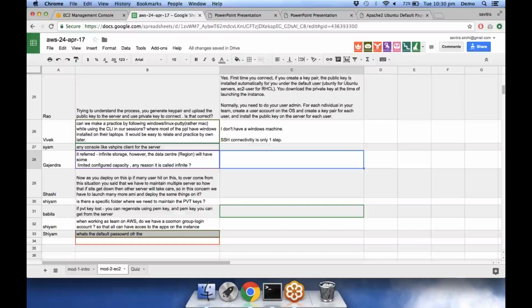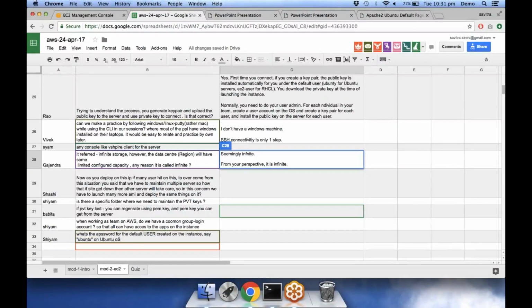Okay, Gajendra. It's called infinite storage. However, the data center region will have some limited capacity. Any reason it is called infinite? Yeah, it is seemingly infinite. This is a term that is used. For your purposes, from your perspective, it is infinite, because no matter how much you want to add, it's there. That much capacity is there, and they keep expanding.